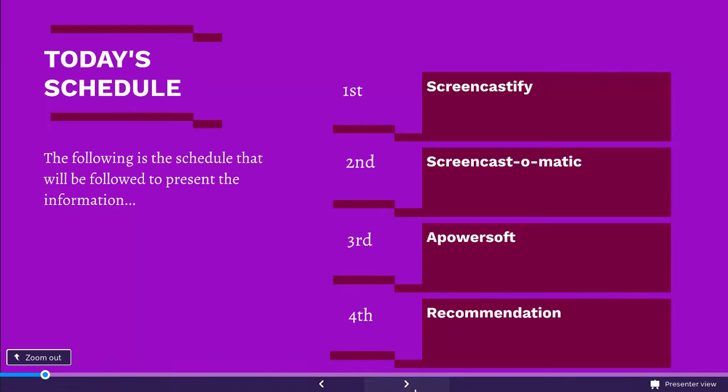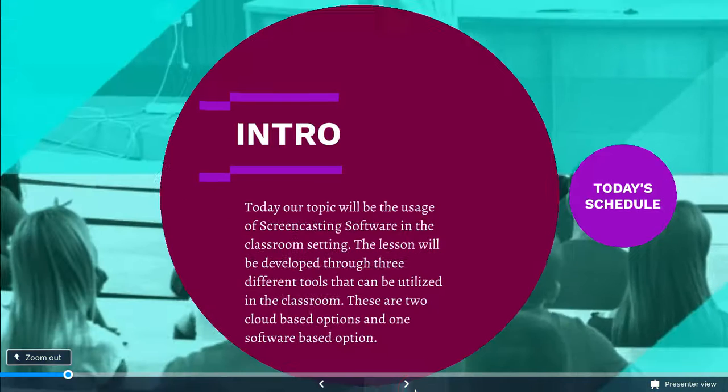So our schedule today, we're going to be looking at Screencastify first, and then Screencast-O-Matic. And then after that, we are going to be looking at a PowerSoft and then making a recommendation that you may want to be using inside of your own classroom.